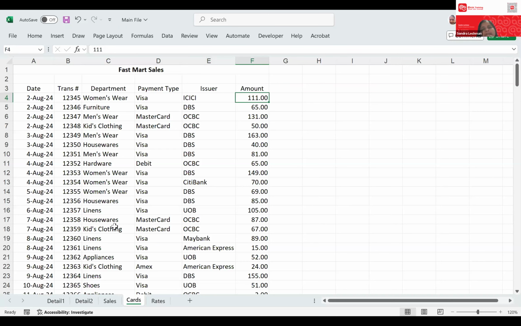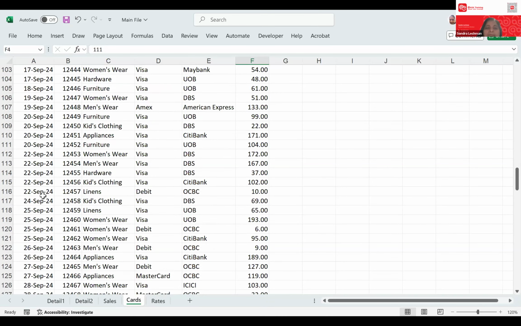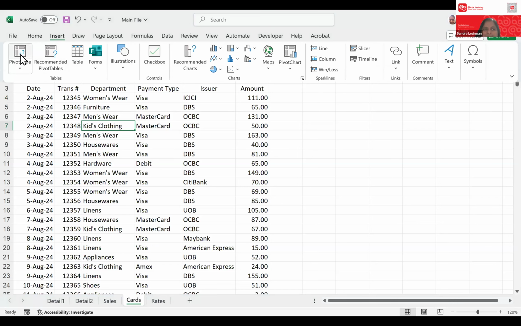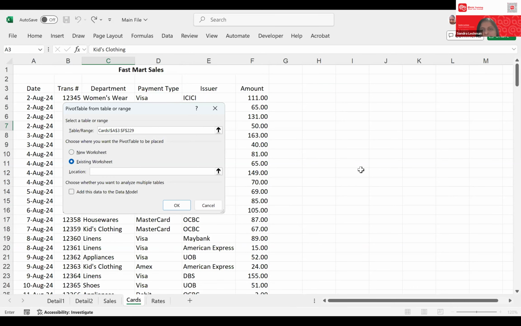Okay, let's say for example, I want to show the total amount and the number of transactions for each month. We have data from August all the way to November. So again, we select any cell within our data set. Under Insert, we choose pivot table. Choose a location where you would like to put the pivot table. I highly recommend putting it in a new worksheet.